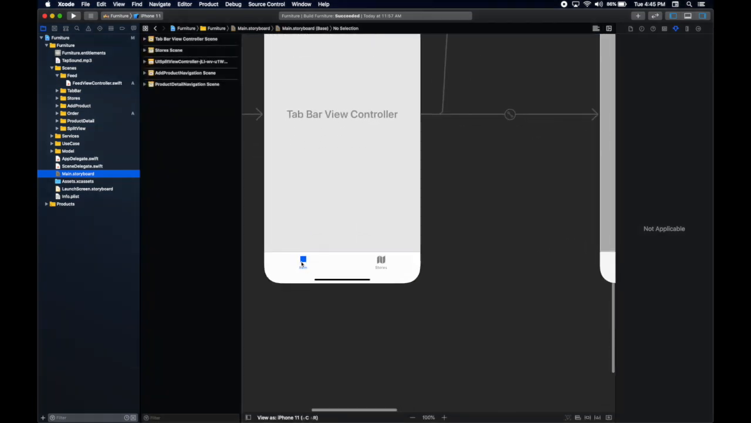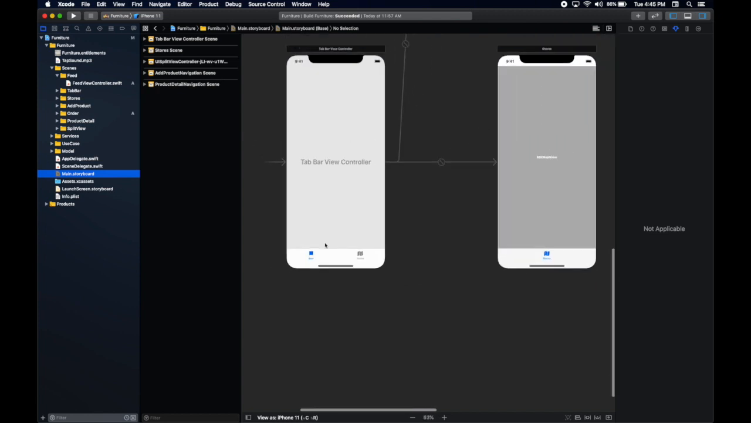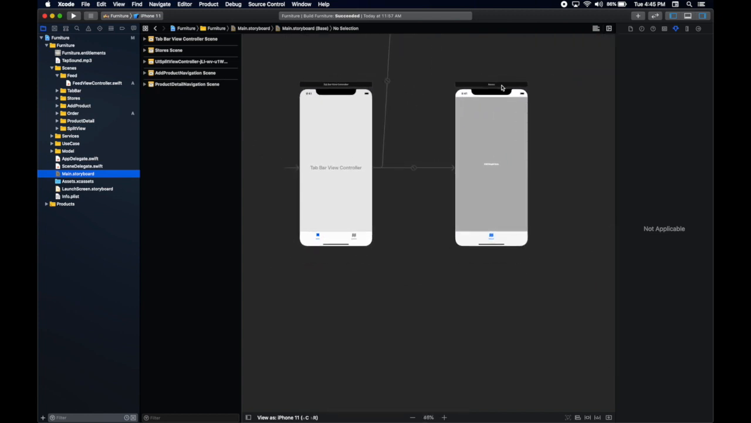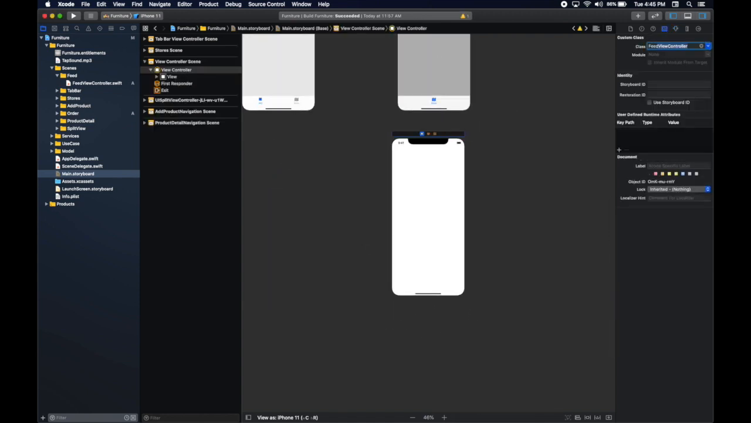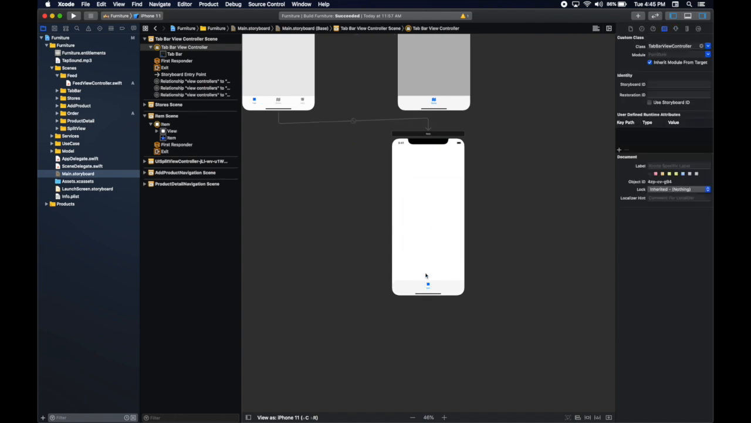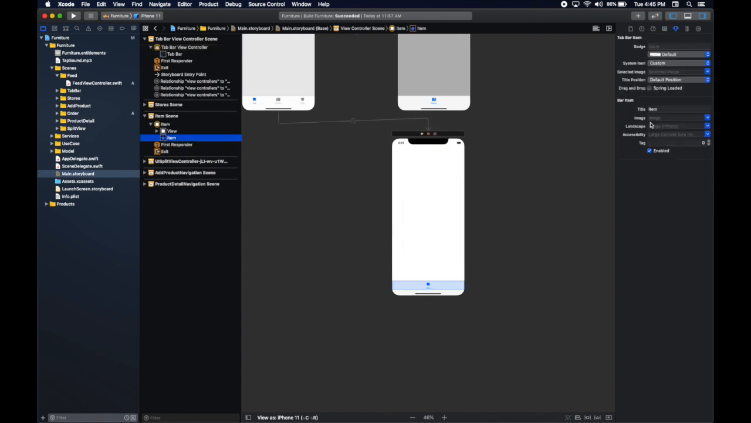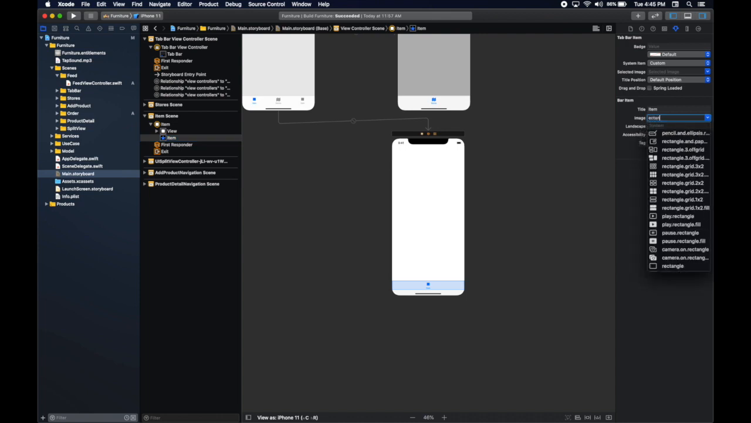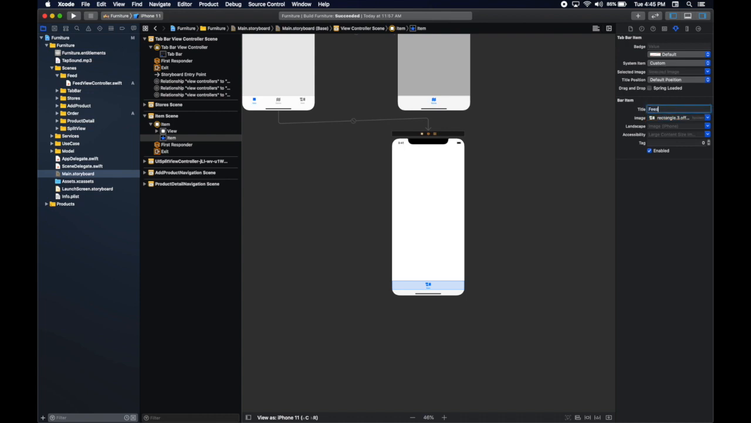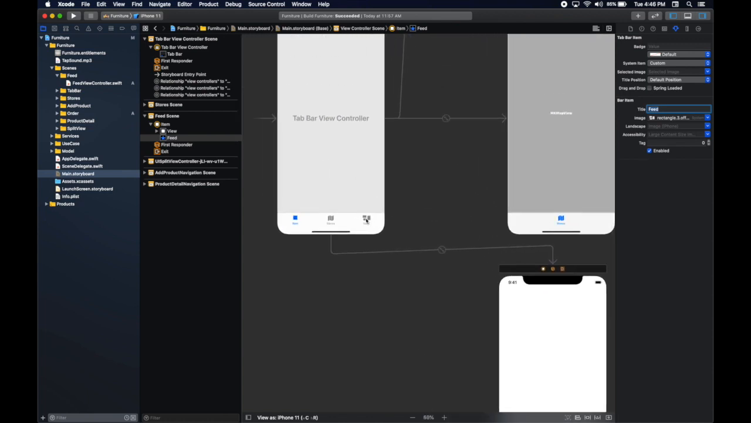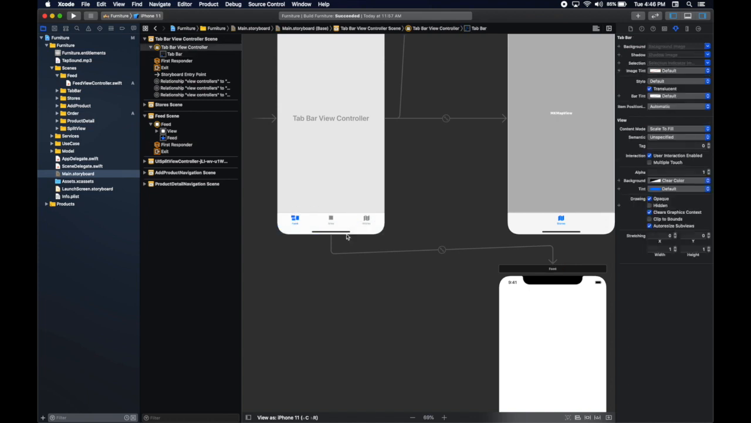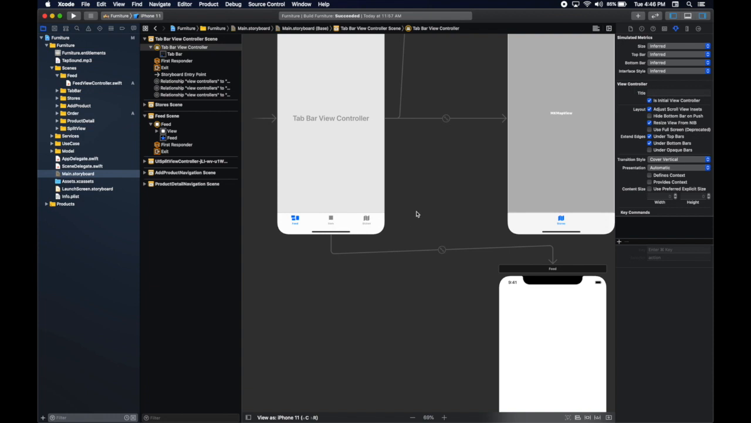The tab bar items here may bug out a little bit, but when you run, everything works as expected. Now I want my feed to be the first tab, as this will be the first section that will be open every time the user opens the app. For this, we just need to drag it. Then the second one will be the order, and the first one the stores.